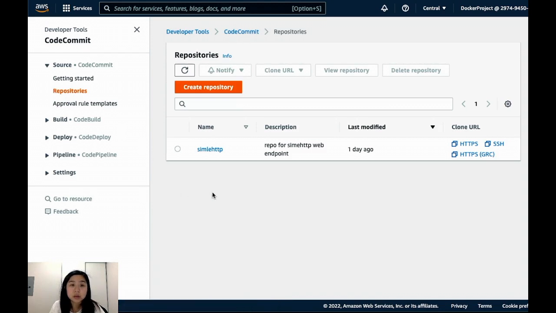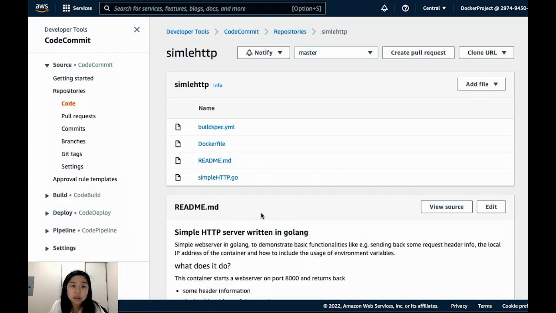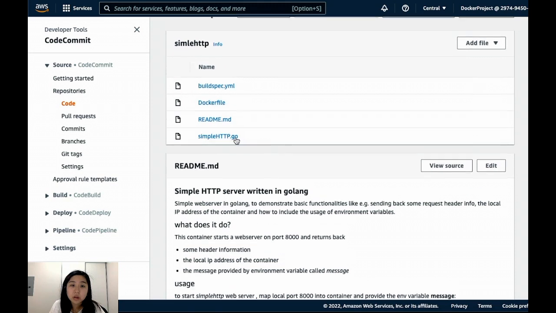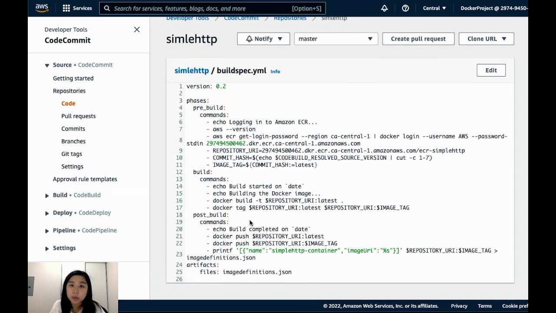So when we check the CodeCommit interface, we can see the repository that we have built. When you click on the repository, it shows all the code for this application, and you can see the Dockerfile and the application we built. We also have to create this buildspec YAML file, which contains all the build commands used for building these containers and the application. Inside this file, you can see different stages. We tell the containers what to do and what to build.